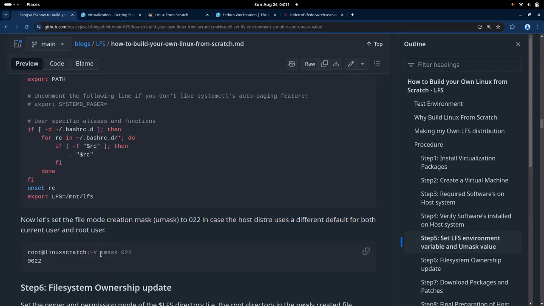So you need to ensure that your umask value is set to 022 both for the root user and the normal user. You can just ensure that this is the value.